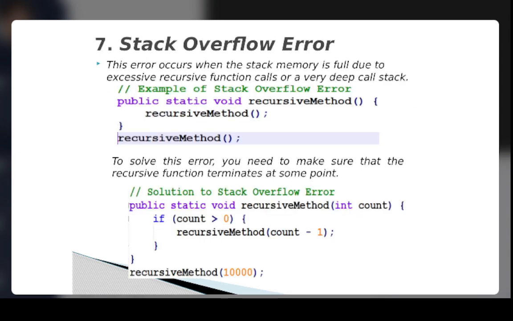Stack overflow error. This error occurs when the stack memory is full due to excessive recursive function calls or a very deep call stack. To solve this error, you need to make sure that the recursive function terminates at some point.